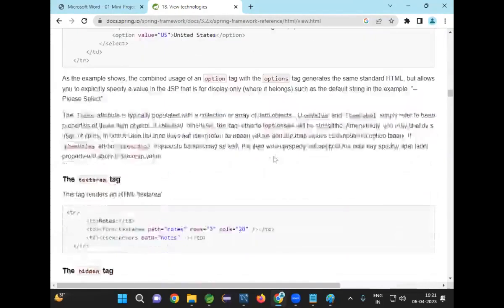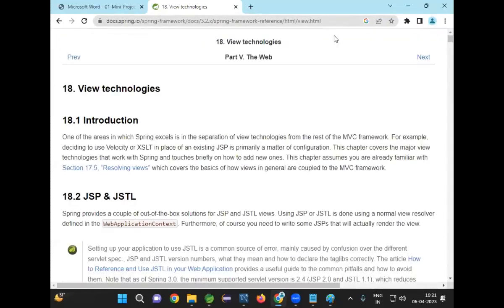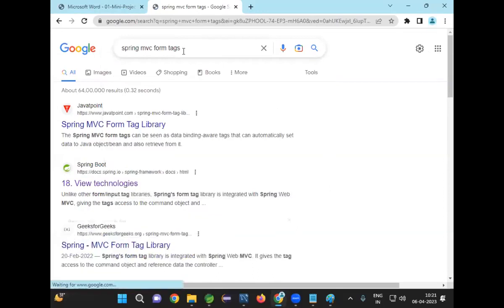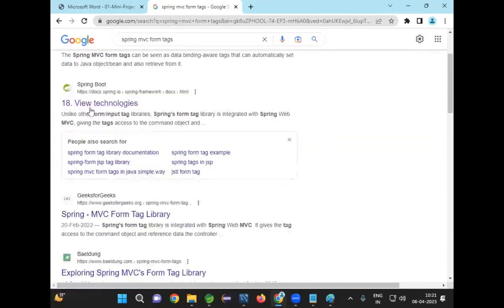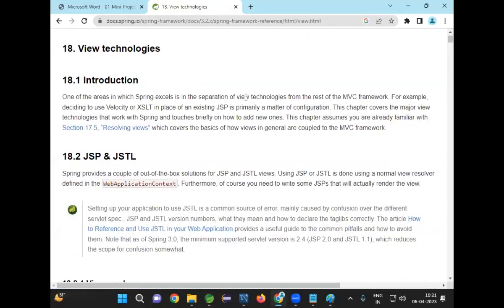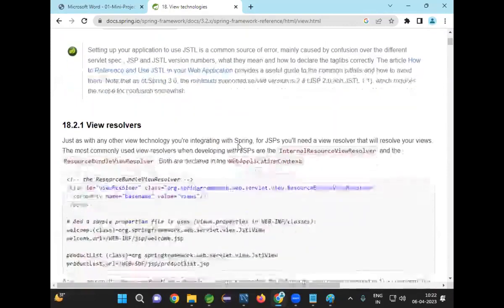So here, the complete documentation is available in the official documentation of Spring, spring.io. How am I searching that? You see here, Spring MVC form tags. When I check that in Google, I'm getting the second link as view technologies in the Spring Boot. When I click on that link, they're telling one of the areas in Spring, separation of the view technologies from the rest of the MVC framework. Your controllers are loosely coupled with the view technology. In that view technology, you can use JSP and JSTL.